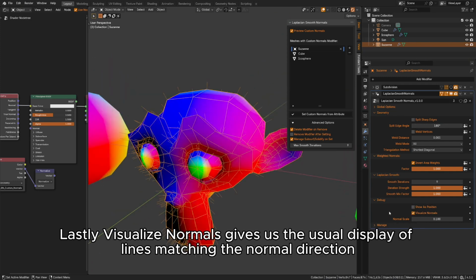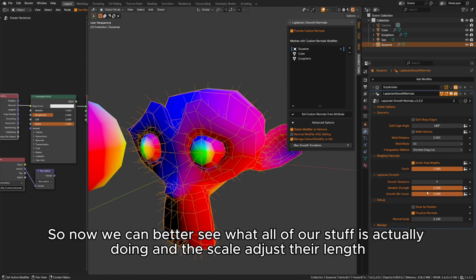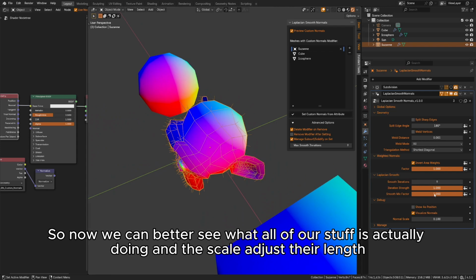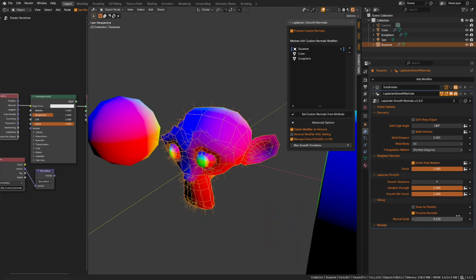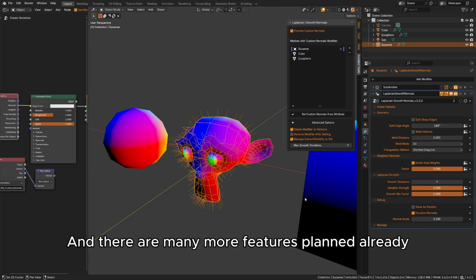Lastly, visualize normals gives us the usual display of lines matching the normal direction. So now we can better see what all of our stuff is actually doing. Scale adjusts their length. That's everything for now. You can read the documentation for more info and more of an explanation of what's going on under the hood. And there are many more features planned already.